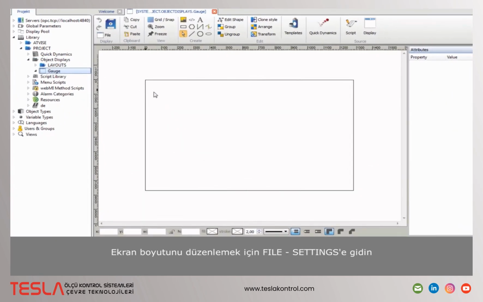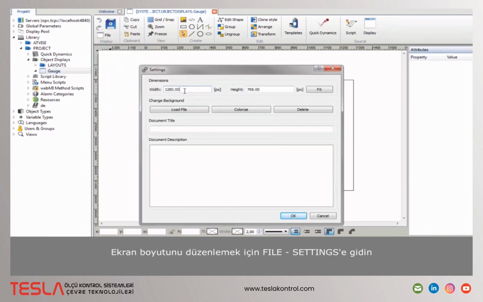To edit the display size, go to File, Settings. Enter 100 pixels for the width and 100 pixels for the height. Save the settings with OK.